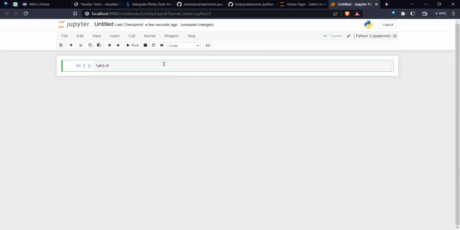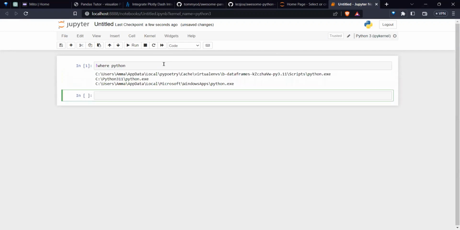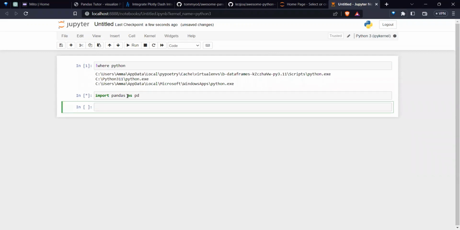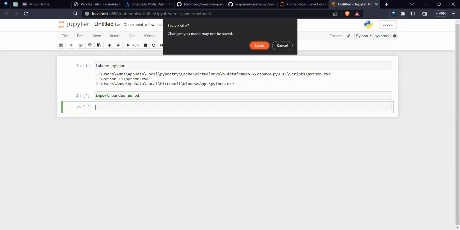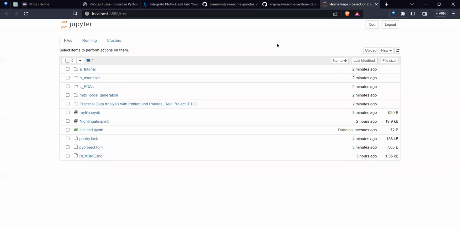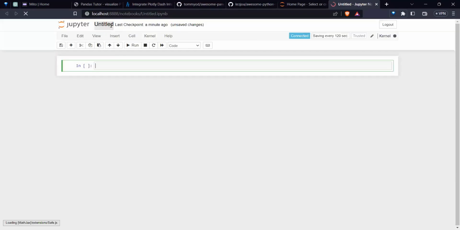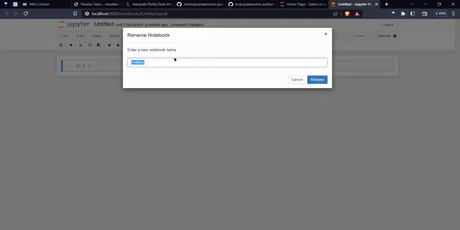If I say which python or where python, you can notice what commands are there. So import pandas as pd, whatever operations you want to do, you can work on it. Not only that, one more important thing you need to observe is that, say I worked on this file, right? If I want to rename it, after opening, at the top itself, I can write, say, another file.